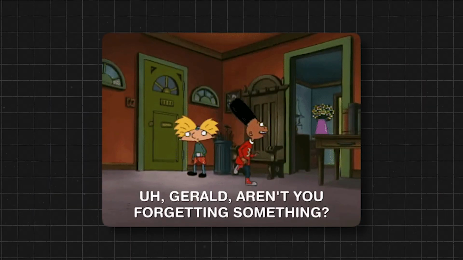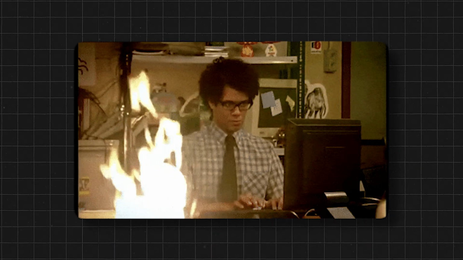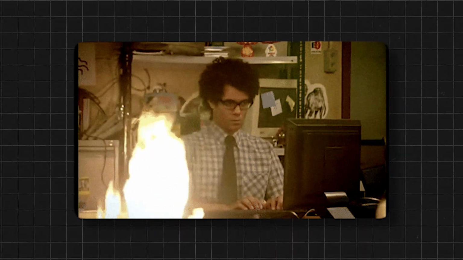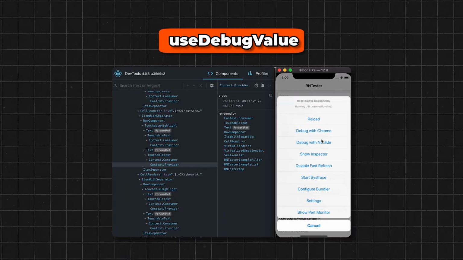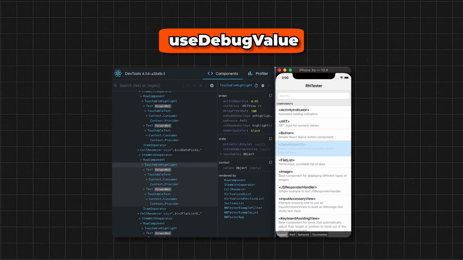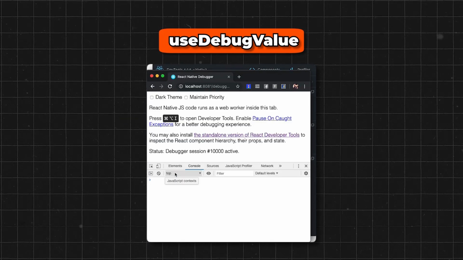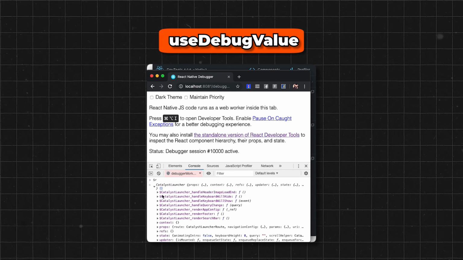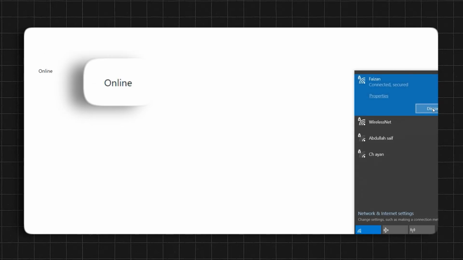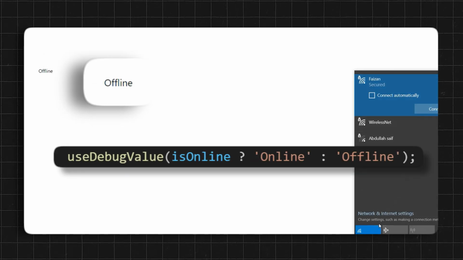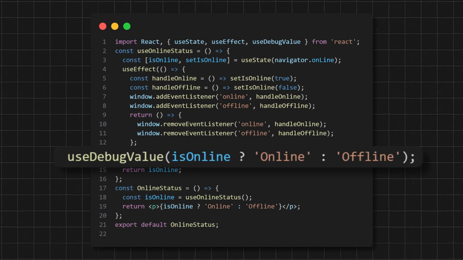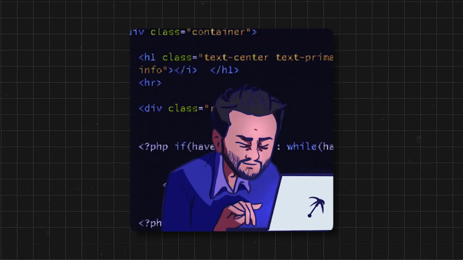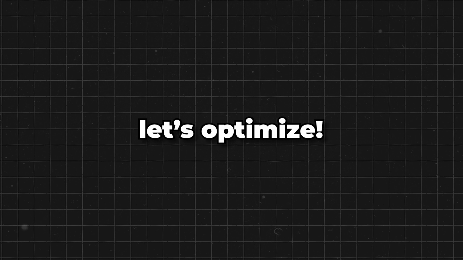But we are forgetting the most important thing here. What happens when your code inevitably stops working for some reason? useDebugValue allows you to display custom information in React DevTools, which can be helpful for debugging custom hooks or components. It doesn't actually affect your application's logic, but can provide some useful insights during development. In this example, useDebugValue shows either online or offline in React DevTools based on the user's network status. This hook is especially useful for debugging custom hooks, which can give you some additional context while you're hacking away at that code. Now let's optimize.